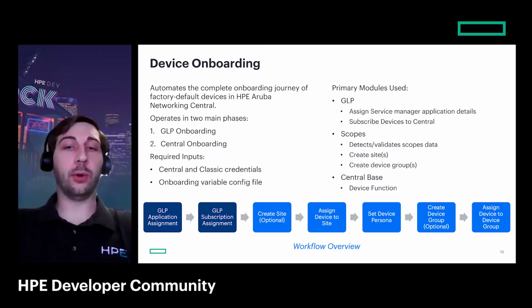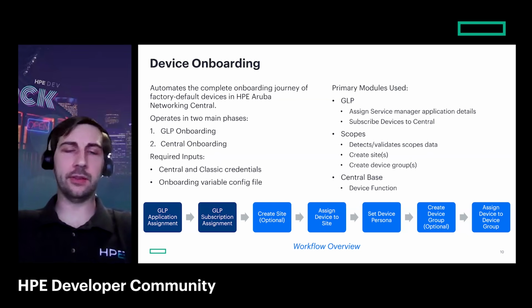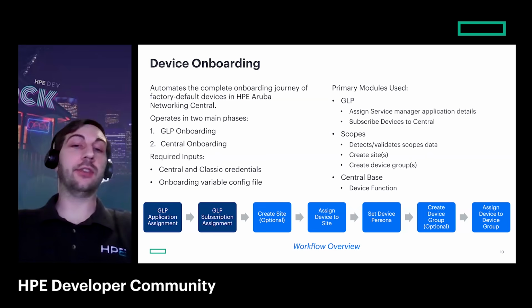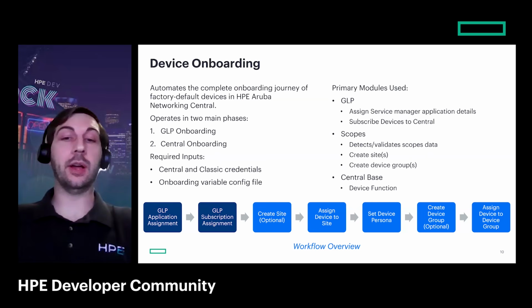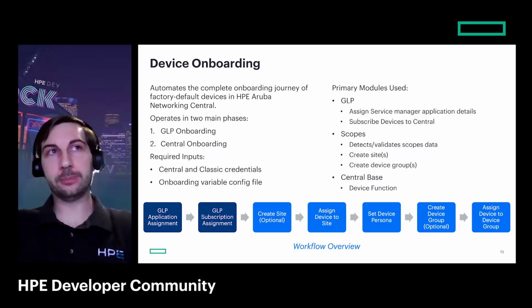So this workflow works in two phases. First is the GLP onboarding. It's going to go through the process of taking unassigned devices and assigning them to Central application instances. In addition, it's also going to be applying subscription licenses using subscription keys to enable that Central management.